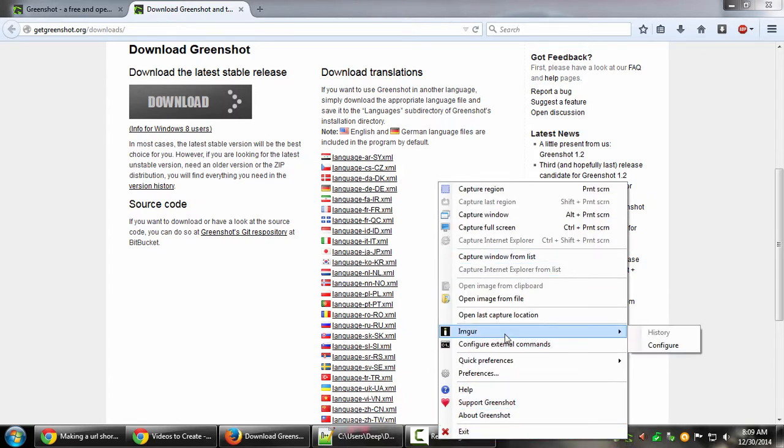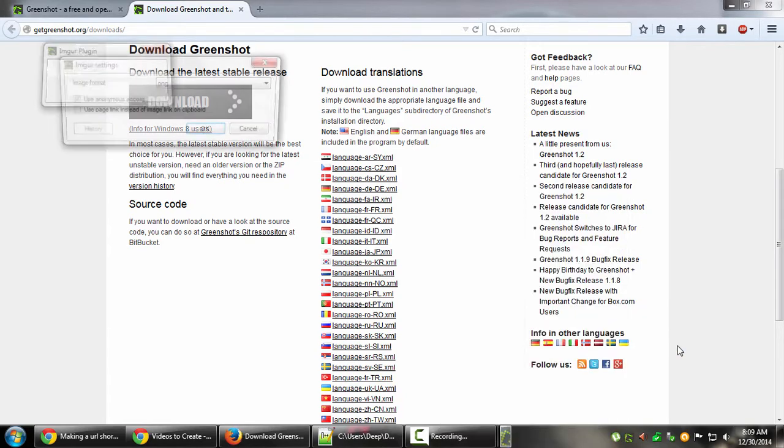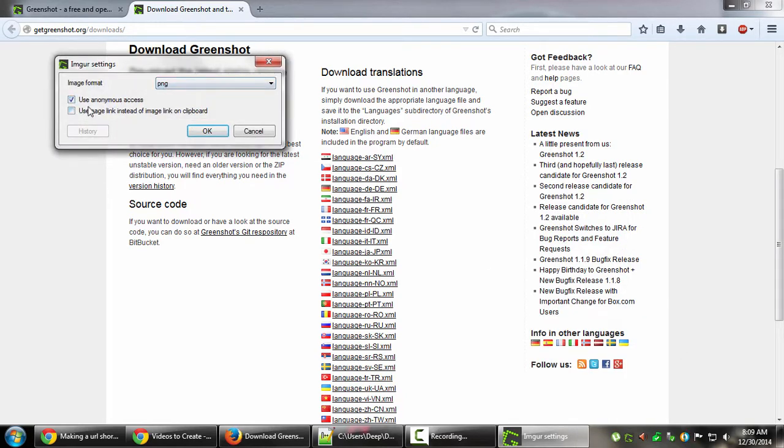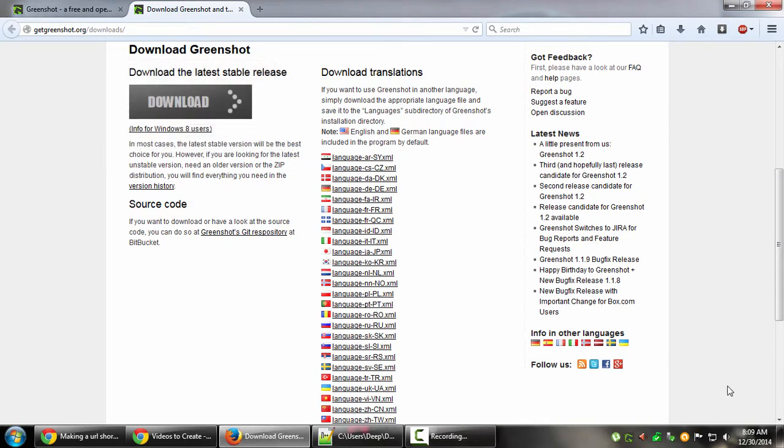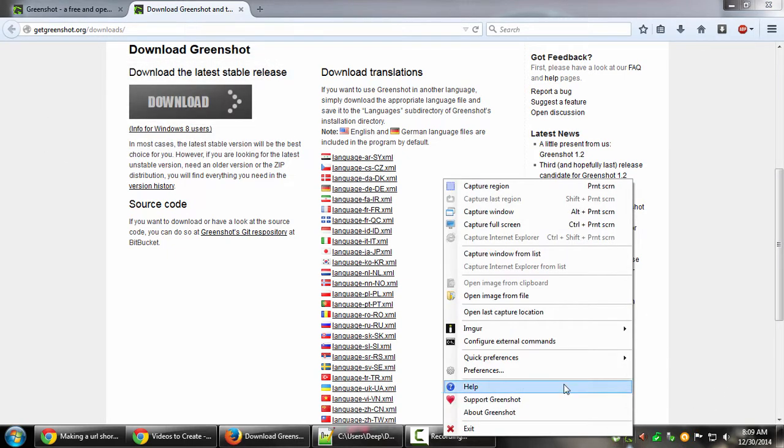So imgur is already configured on my system. If you want, you can configure it. It says use anonymous access and use page link instead of image link on clipboard. I'll show you what that means. And also, in what format do you want Greenshot to save the image for you on imgur? You can select the format from here. I have selected png. Actually, that was selected by default. I think I didn't make any changes to it.